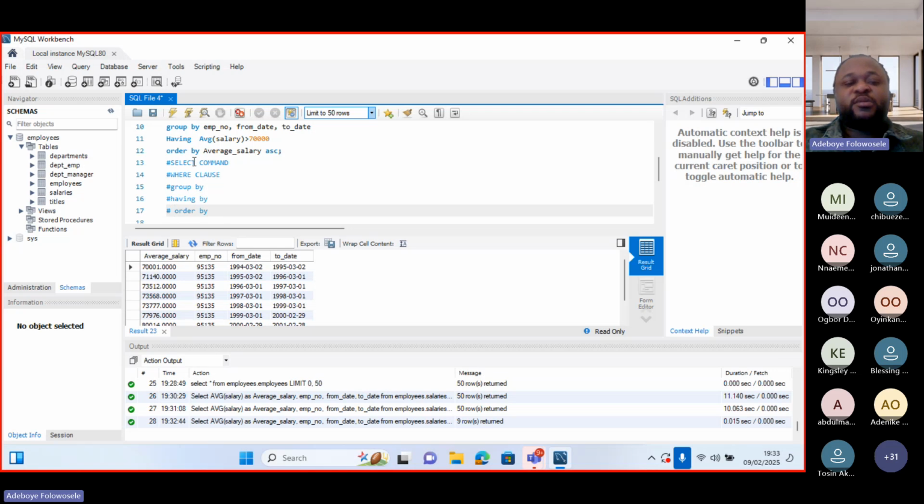This is how, when you want to query a database with SELECT, this is the order, and this is the order that you should follow.